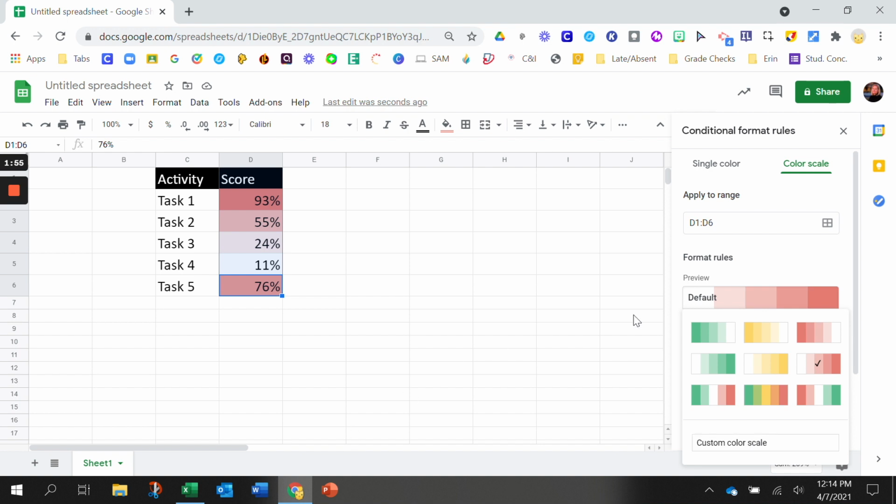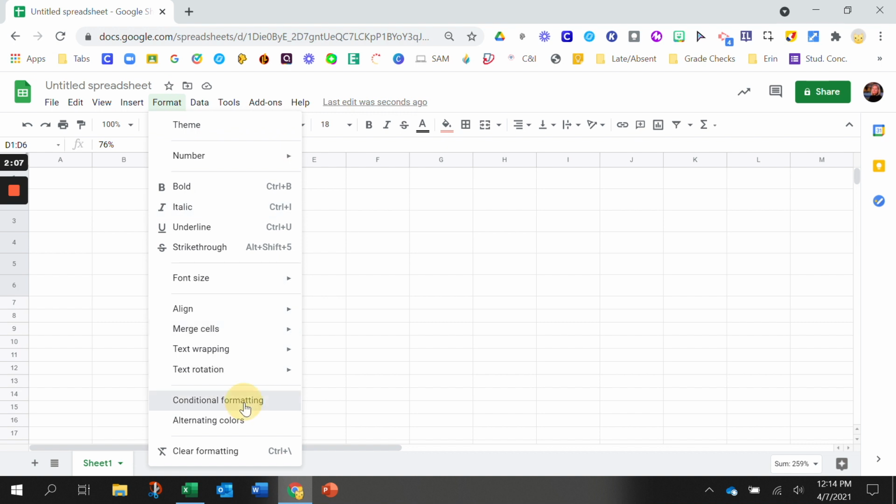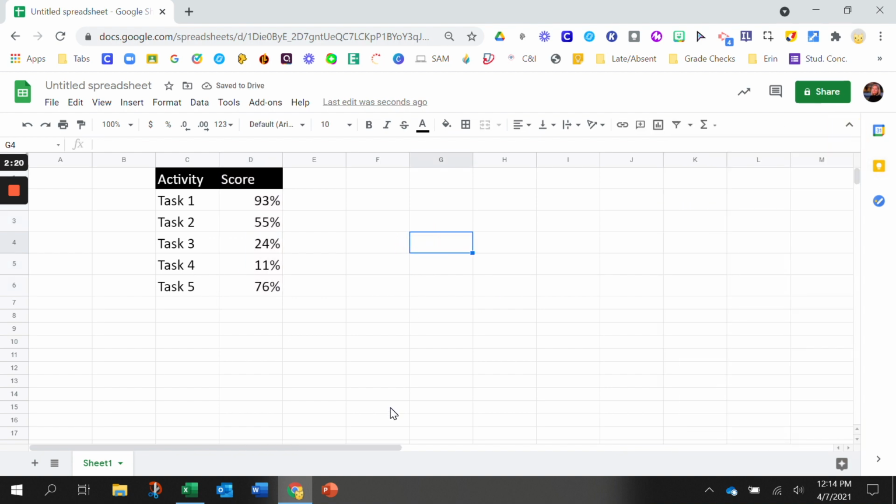So again, this is just a couple of different ways that you're able to manipulate data and see it in a more visual fashion. Let's just say you didn't like that and you don't want to have this on your cells anymore, then all you have to do is go back to conditional formatting. You'll see it pops up here over on the right-hand side as a rule that you created, and you no longer want that rule, so you simply go over to the trash can, click on the trash can, and the formatting disappears and is not there anymore.